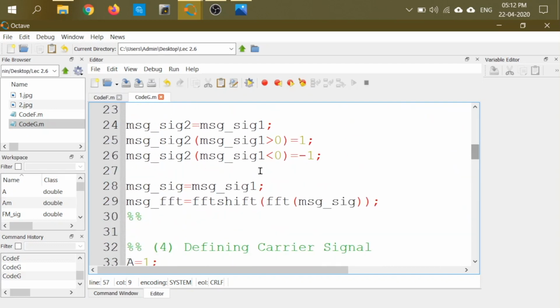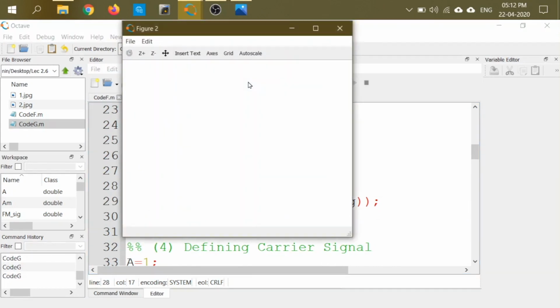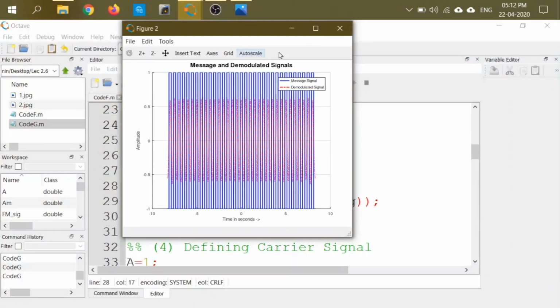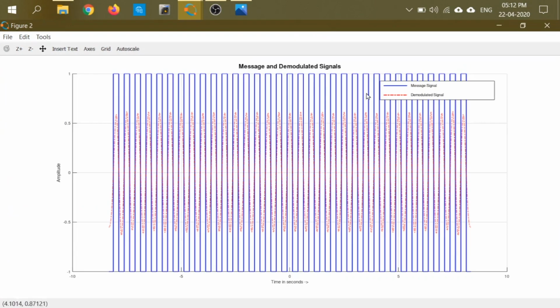Instead of using the first signal, let me use message signal 2 here. So this message signal 2, if I run my code, now you will see it's a square wave to begin with. I will only show you graph number 2 and 3. This is my graph number 2, where this blue signal is your message signal, and the demodulated signal that you see has got the same frequency, but it is not a square wave. Why is it not a square wave?